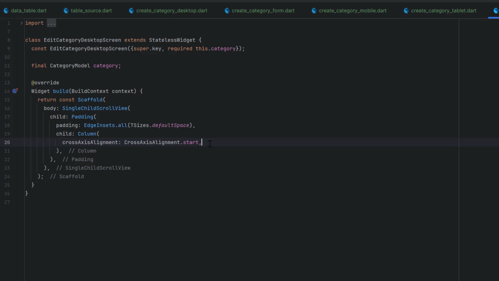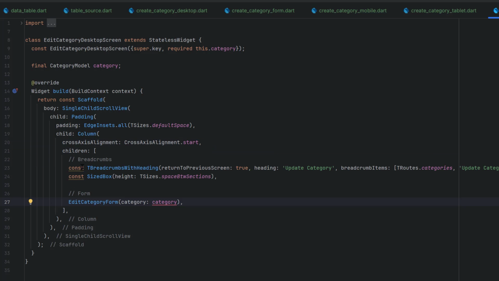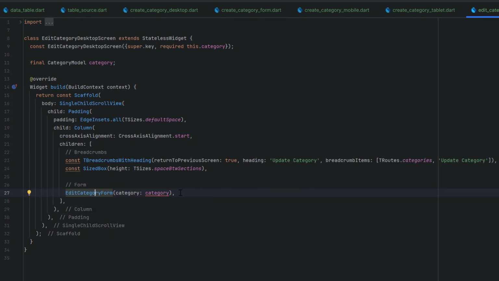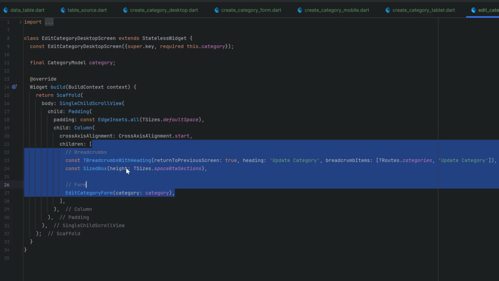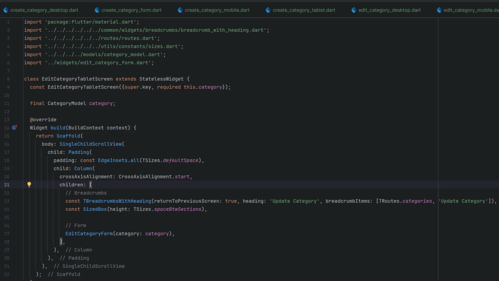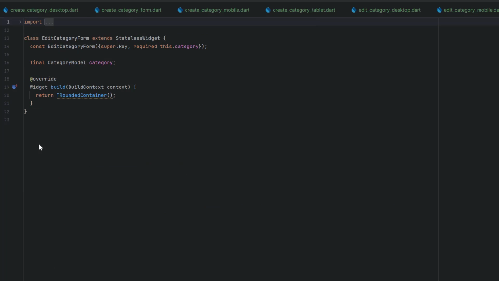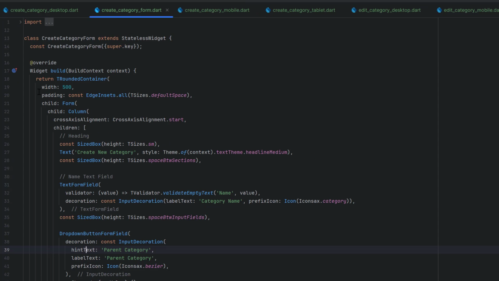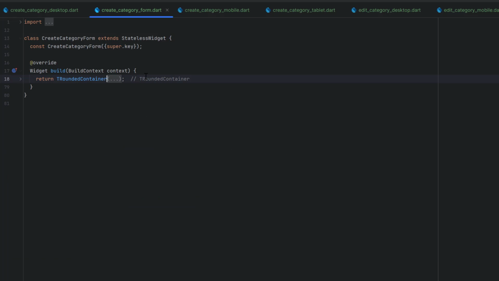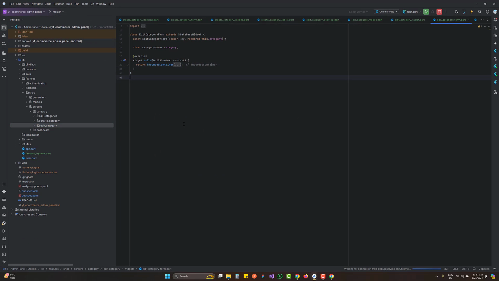So inside the column, let's create children. I just pasted all the breadcrumbs and the edit category form. And we have to pass the same category to this edit category form over here. Remove that constant from the top. So we're going to use the same thing for our mobile and tablet. Okay, once this is done, we have to head towards the edit category form. And in here, we are going to use the same form, and I'm going to copy this complete form from here, paste it like this, and now let's save the code.